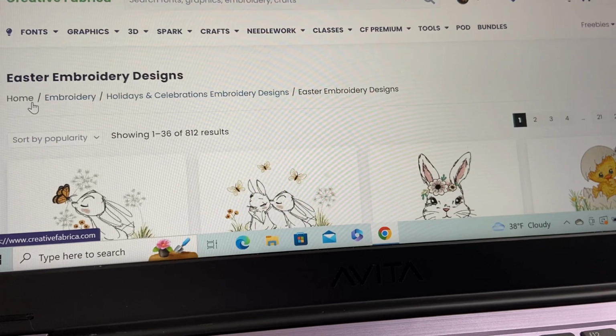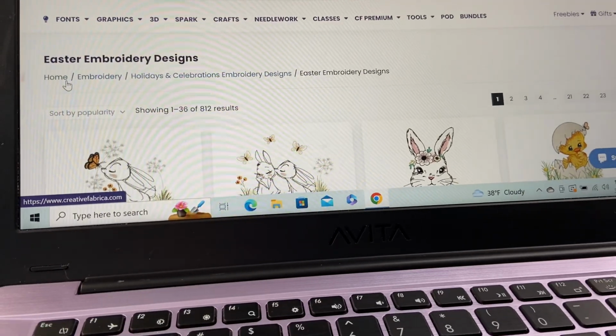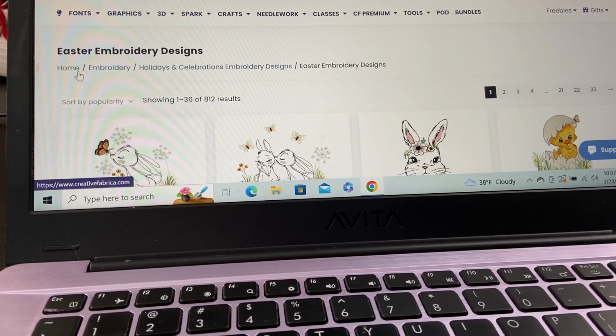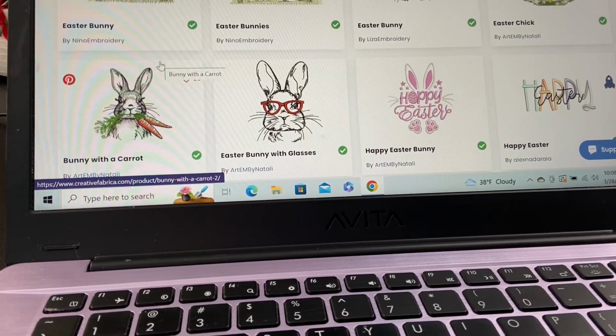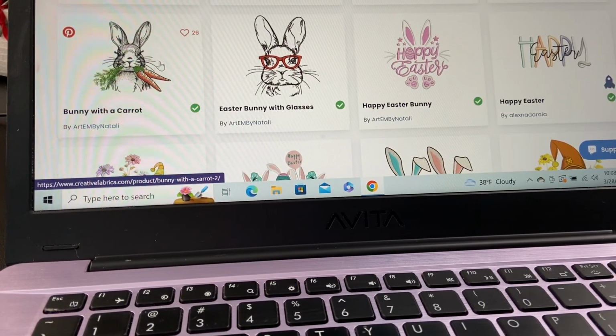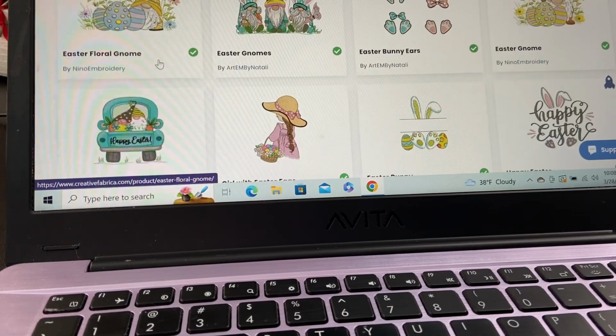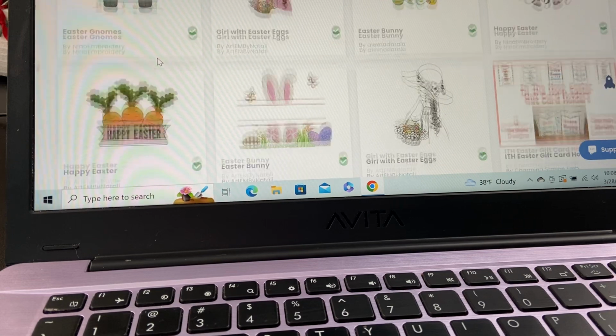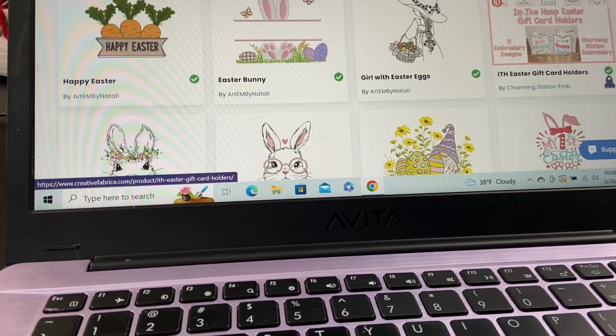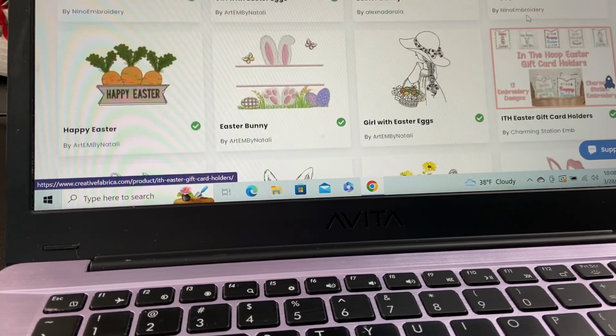All right, let's see if I can do this so you can see. Okay, so here are Easter designs, and I hope this is coming through for you all. I'm doing my best here, so please don't leave any negative comments because that makes me sad. So here are the gift card holders that I had already done.